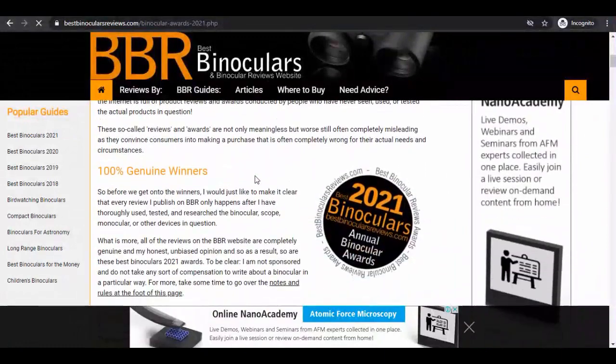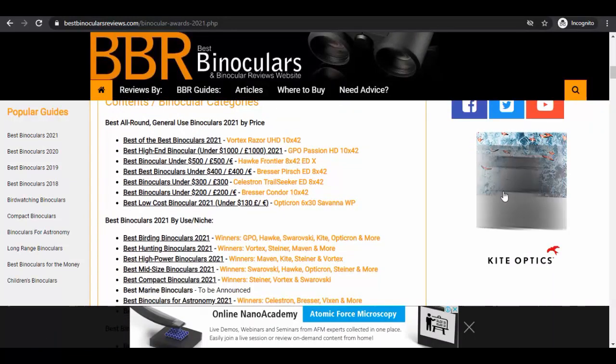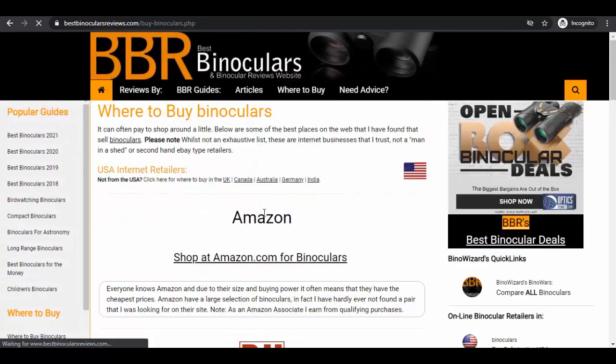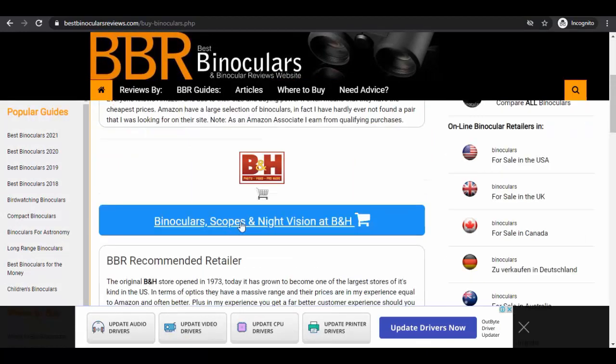So here you can see its full guide, and then you have the best binoculars 2021 list by use or niche. On the right side, you have ads as well. On top, we have the Where to Buy tab, click on it. And here we can see the buying site is Amazon. So this Shop at Amazon.com for binoculars is their affiliate link. Below we have more links for different binoculars.